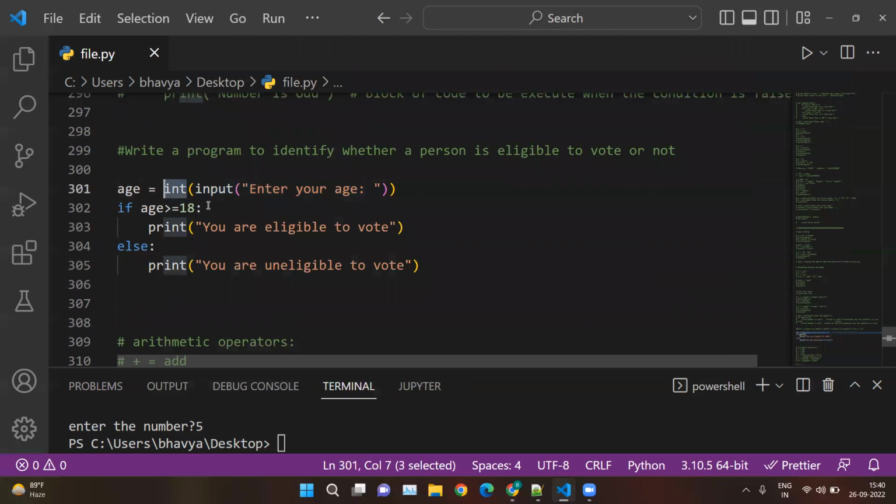And then if age is greater or equal to 18, this includes 18, because we have used this equal sign here. Then print you are eligible to vote, and else you are ineligible for vote. Okay, let's run it.